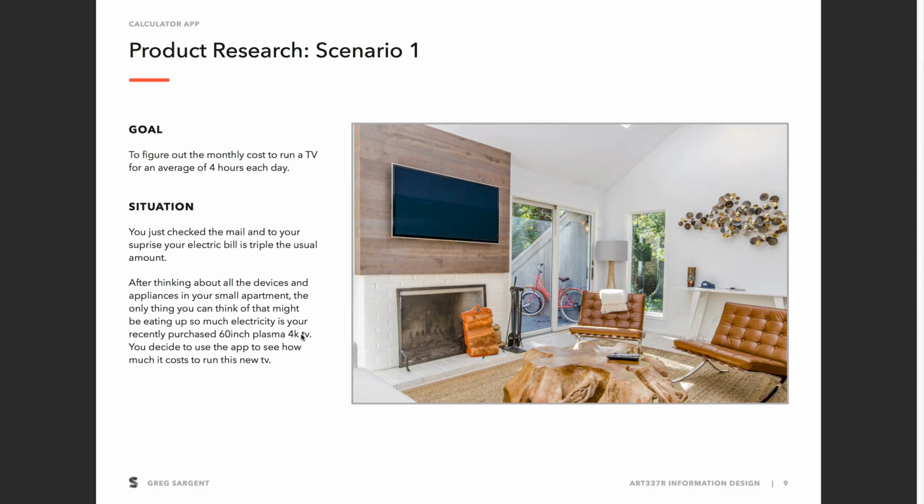All right, so the situation is that Chase just got his electricity bill in the mail. It was super expensive, triple the amount that he expected it to be. And after thinking what it could be that was so different this month versus all the prior months, he remembered that he bought a brand new TV and he's been watching a lot of TV, and he thought, you know what, maybe it's the TV that's costing me so much money. So he decided to download the electricity calc app and run some numbers and see if his suspicion is true.